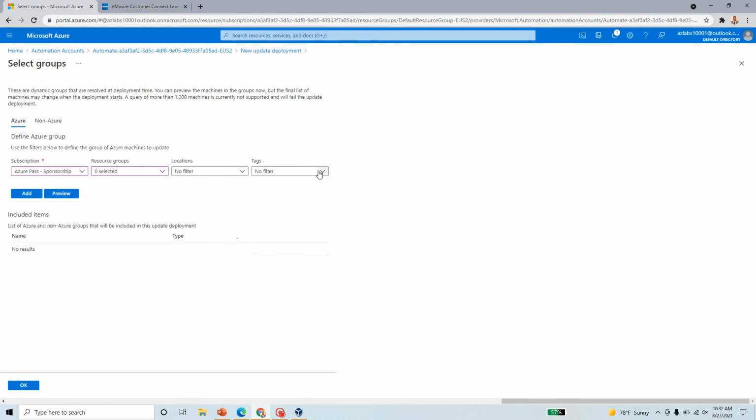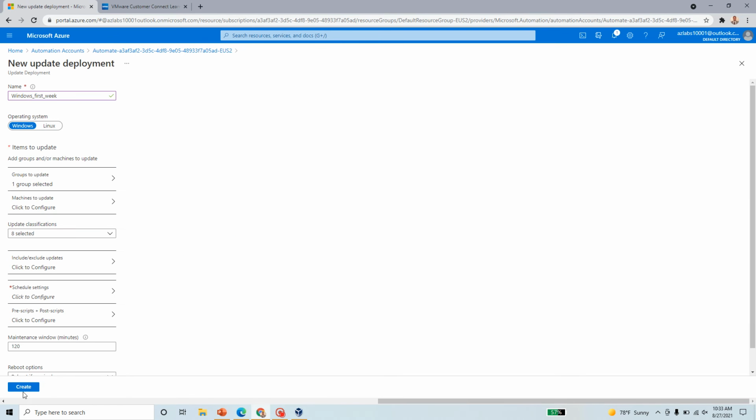You can also go after tagging. Only VMs that are tagged, say production, need to be added to this particular policy. You can do it that way as well. So right now I'm only going to select the Azure subscription and hit add. So now if you see over here, that one subscription is now added. Now let's click on OK. So I have configured my group.